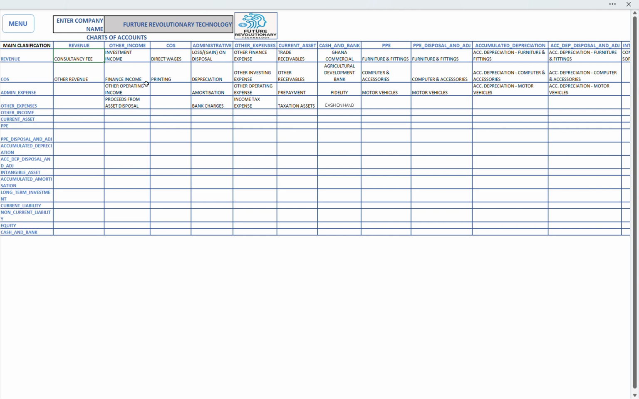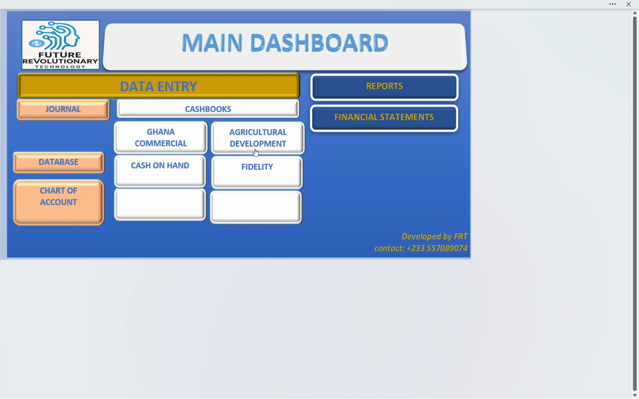Okay, so once you are done, you enter your business name. You can add your logo as well. Then you are good to go. Then we come to the reporting side.